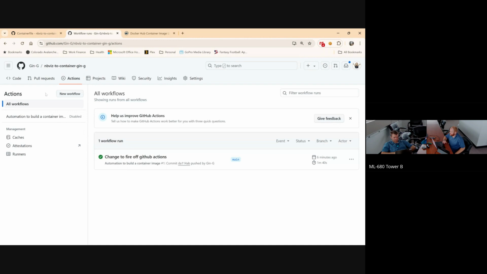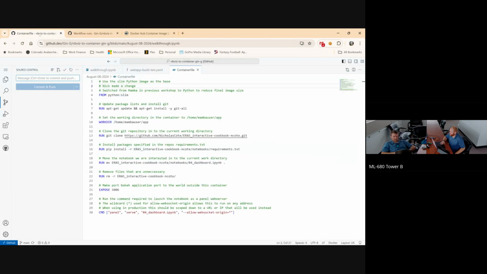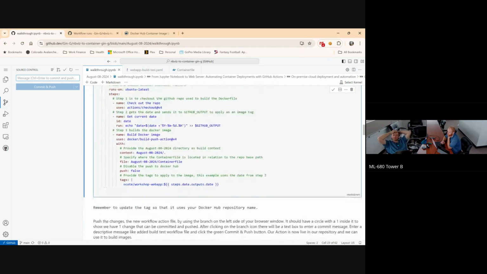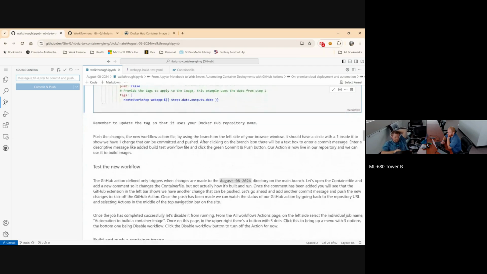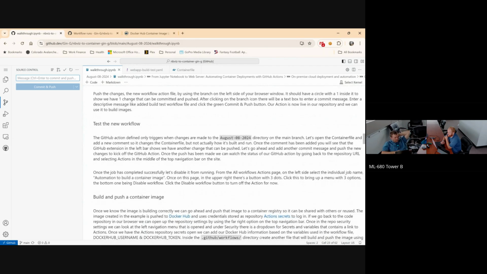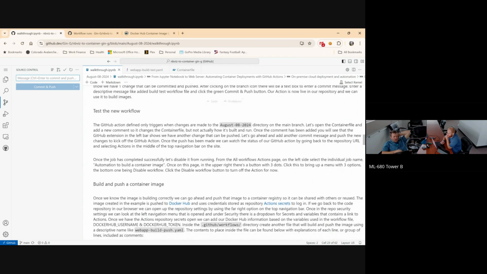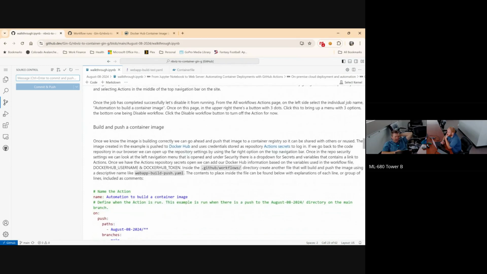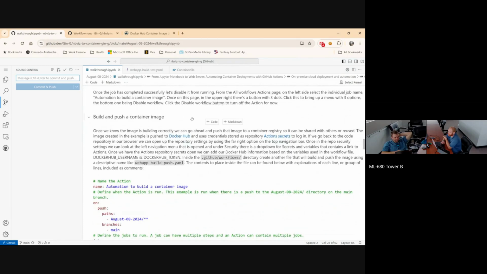So, all right. At this point, we're going to go back into the github.dev IDE, and we're going to add another GitHub Actions workflow to build and push the action. So we scroll down a little bit. We already went ahead and tested the new workflow. So we've got this header here that's build and push a container image.